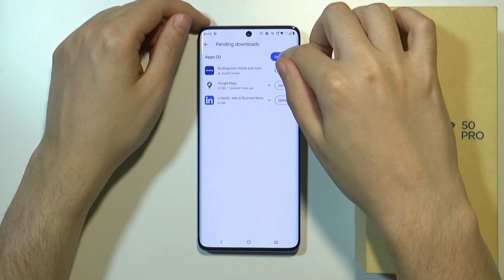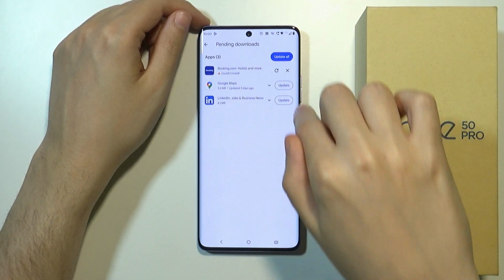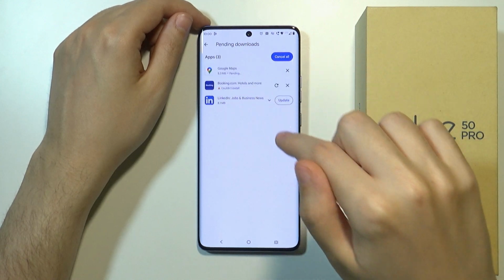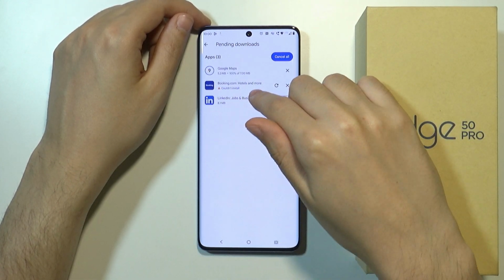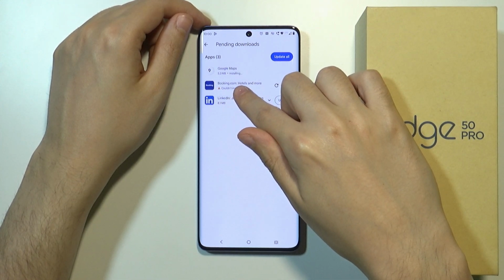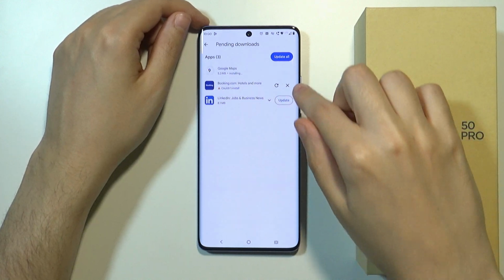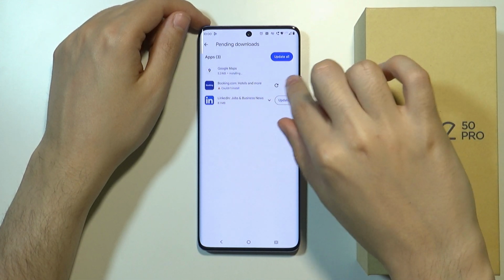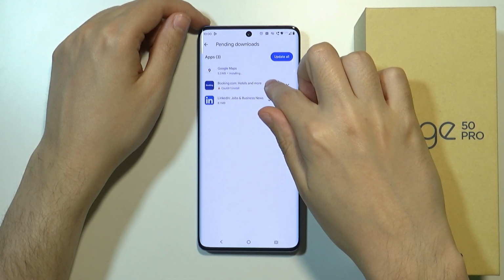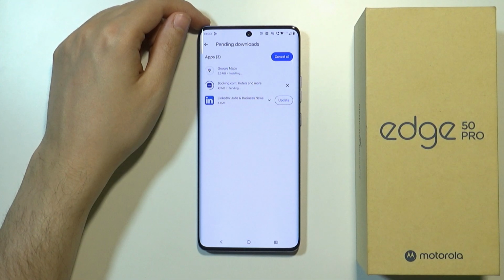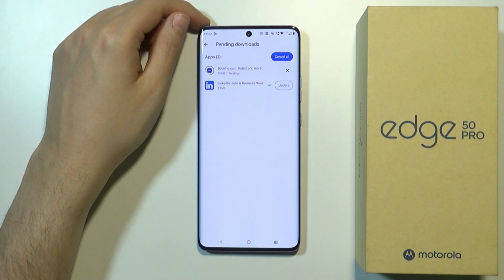So you can once again press update all, or you can press the update button for the specific app in order to update it, like so. If there is some information that an app couldn't be installed, like in my case over here, then you might have two options, and the cross will be to delete the pending download, and the other would be to retry. So if you press retry, then you should eventually try one more time to download and install the app.